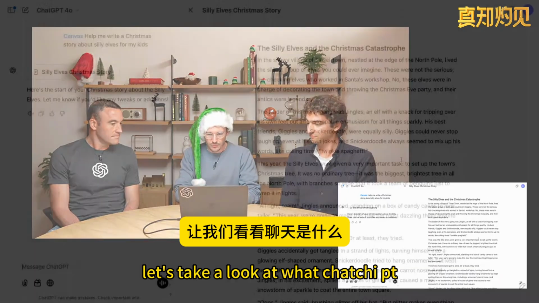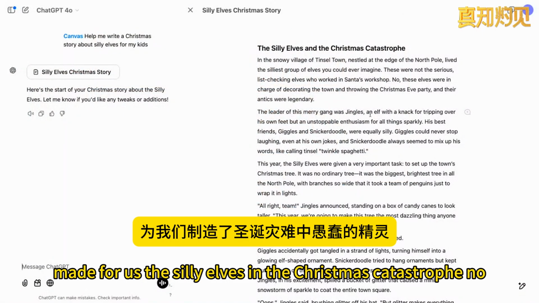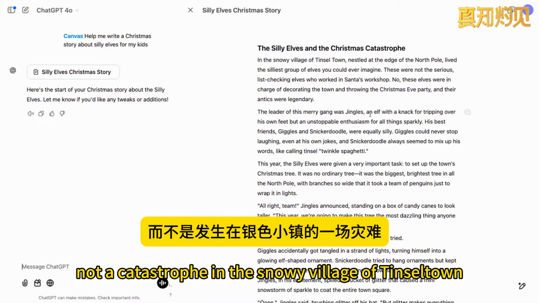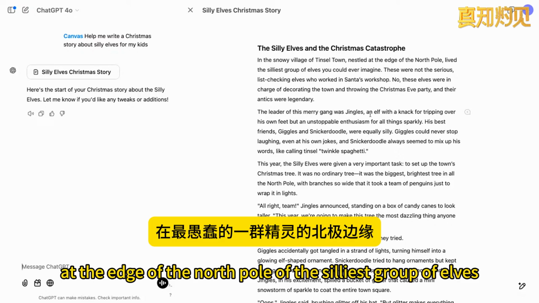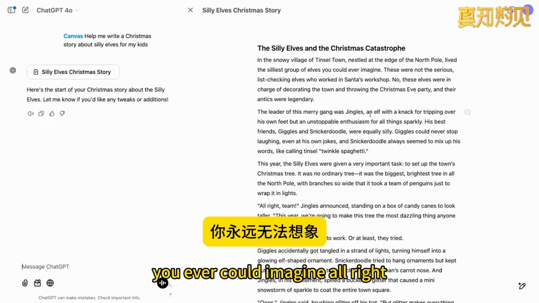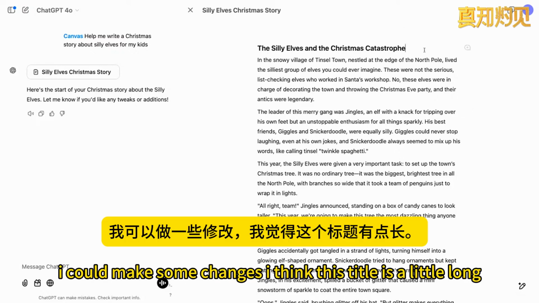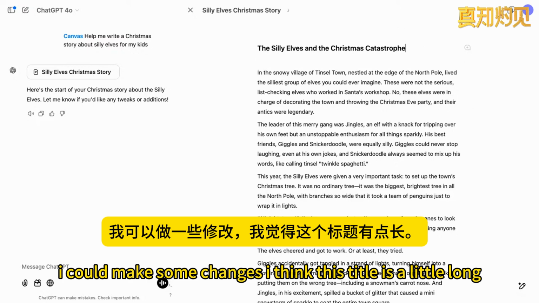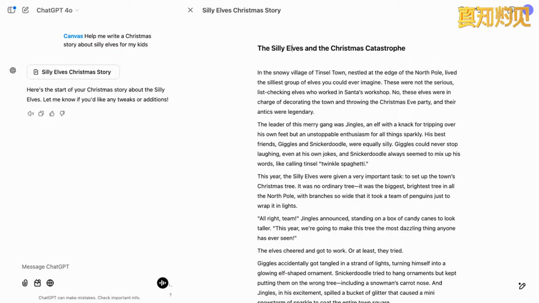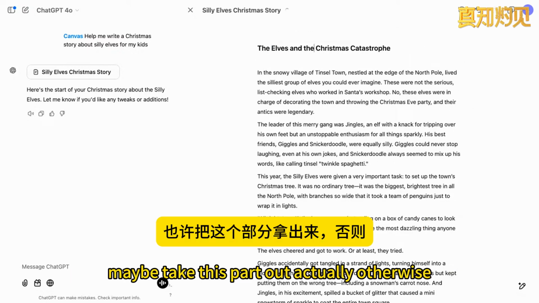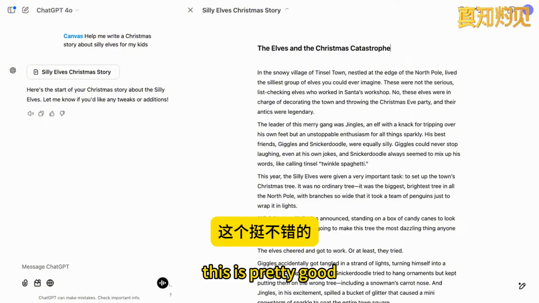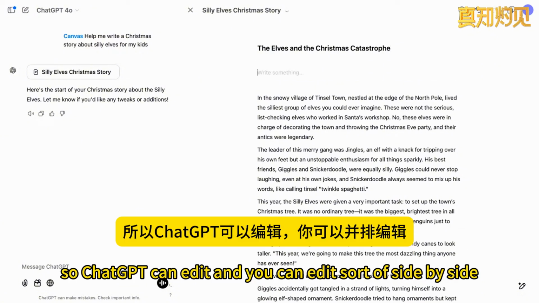So let's take a look at what ChatGPT made for us. The Silly Elves and the Christmas Catastrophe. Oh, no, not a catastrophe. In the snowy village of Tinseltown, nestled at the edge of the North Pole, lived the silliest group of elves you ever could imagine. All right, this is looking pretty good. I could make some changes. I think this title is a little long, so I'm going to maybe take this part out. Actually, otherwise, this is pretty good. So ChatGPT can edit, and you can edit, sort of side by side.